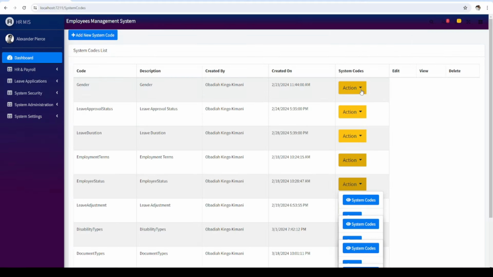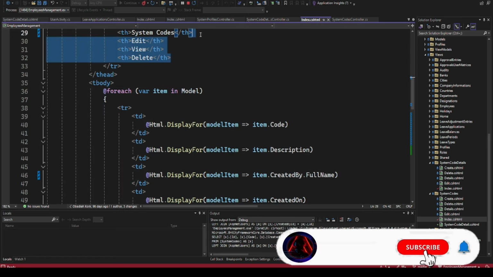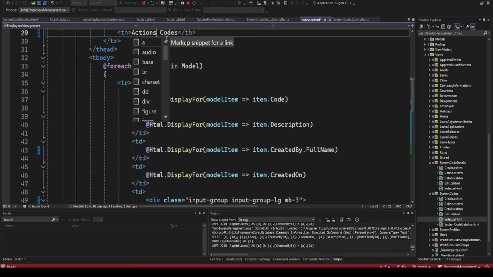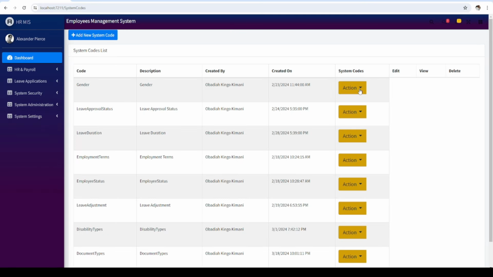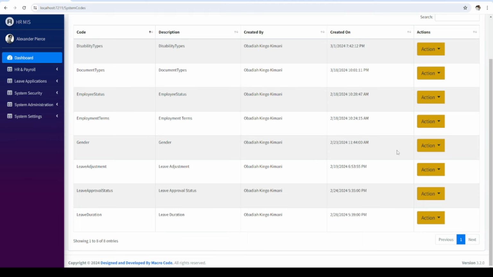You should be having something like this, so that whenever you click, you're able to see it. But now we need to remove these headers. I'm going to remove the headers and just call it actions. If I update it, you see it now looks better. That is how our form looks like now.